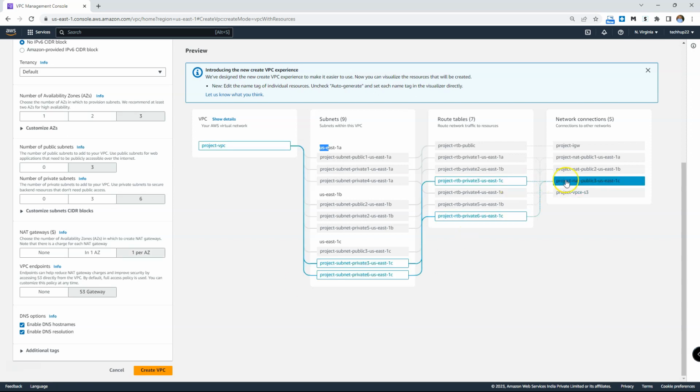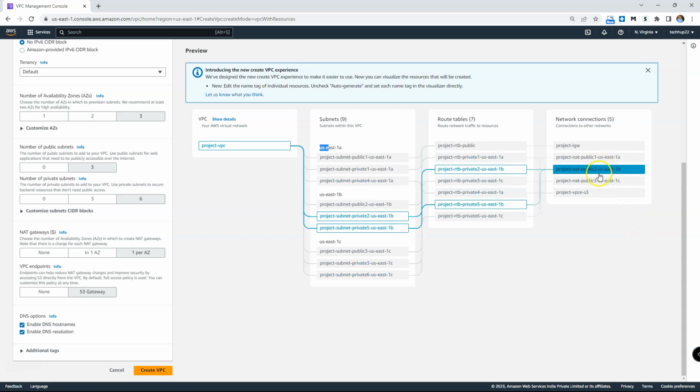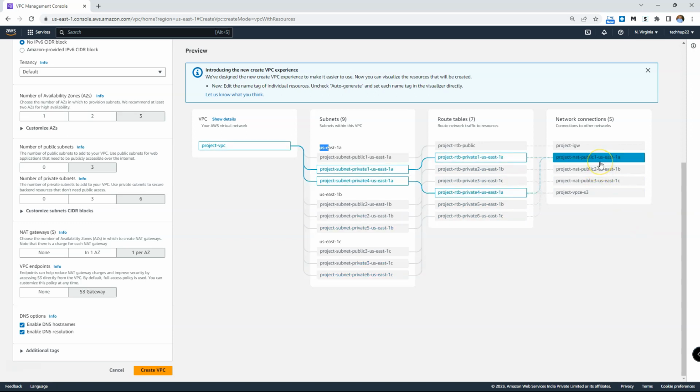So you could see here that when I clicked here, there are 3 NAT gateways that are created, and each belongs to each of the availability zones. Similarly, I'll switch back to just one for now.